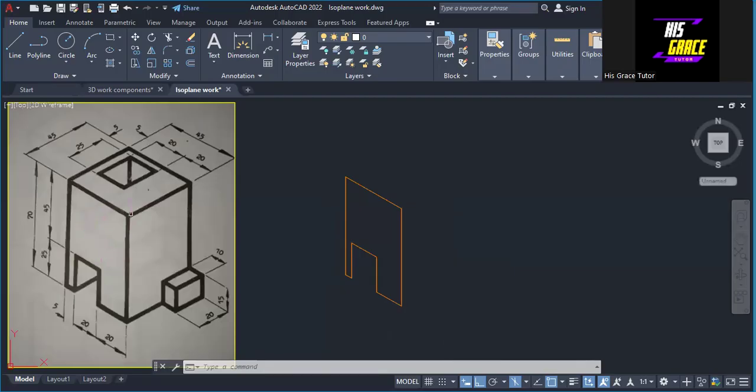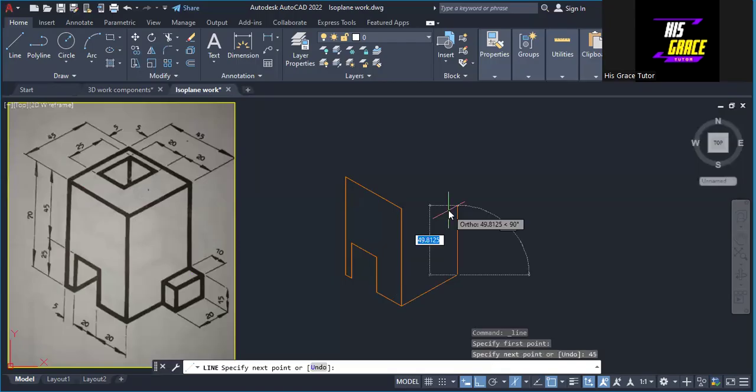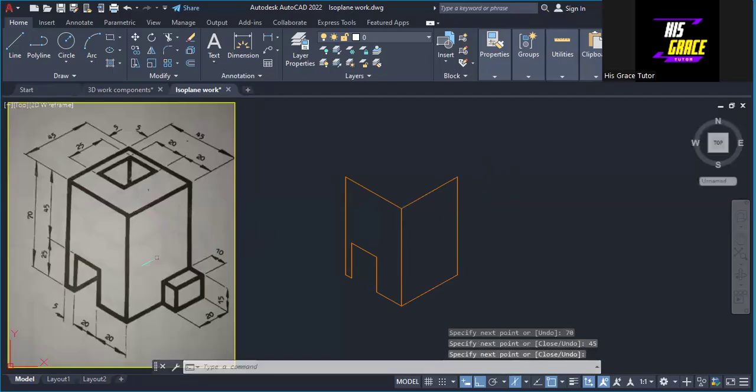Now let's create this right face. To do that, we need to switch to isoplane right. So we click on line. Coming to this point, we have 45. Look at the dimensions that we have there. Then here we have 70. Then here we have 45. Enter, right click, enter. So we have created this rectangle without this one that we have here.